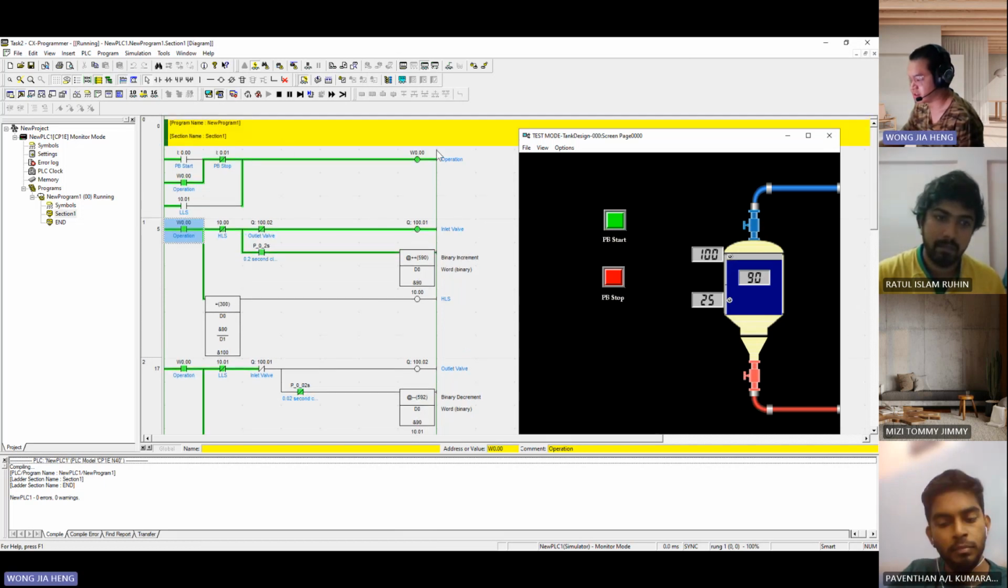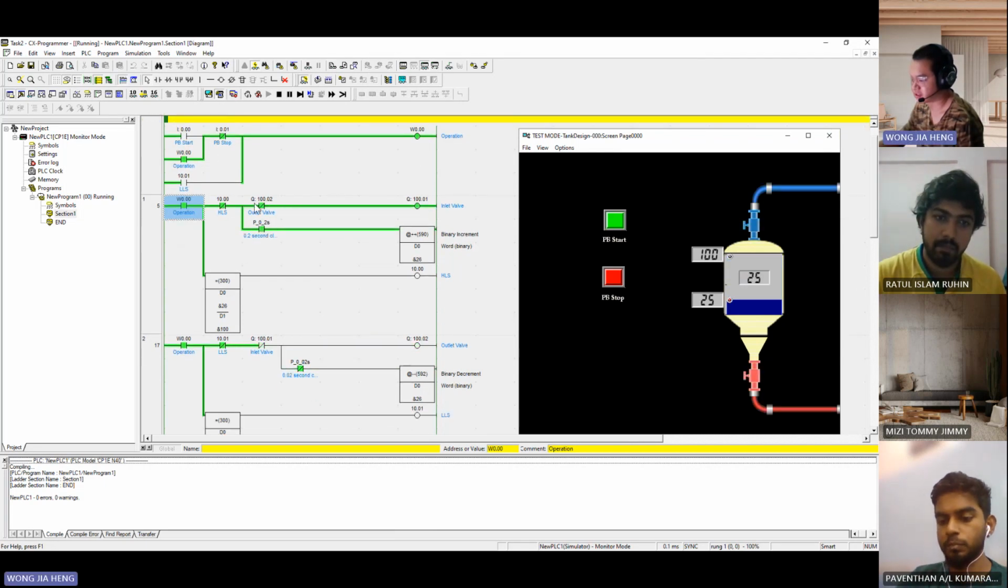Here is the main operation, and then when you start, the high level sensor will start to operate. Then the outlet valve, the inlet valve will start to operate, and then the binary increment will start to count.